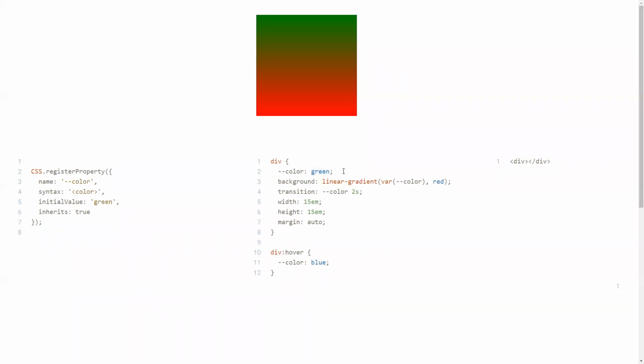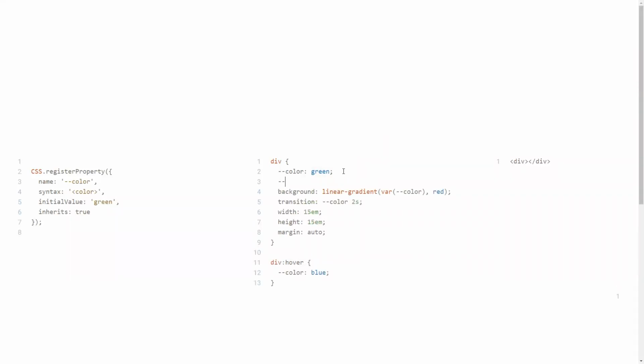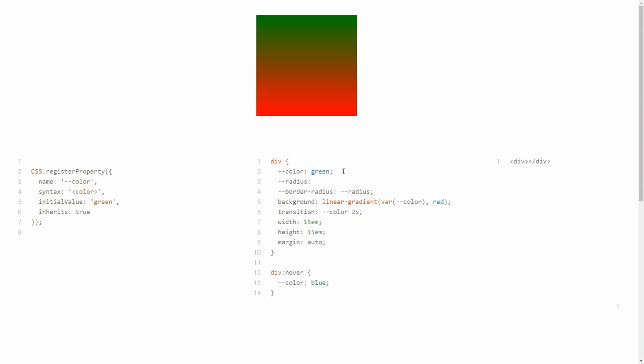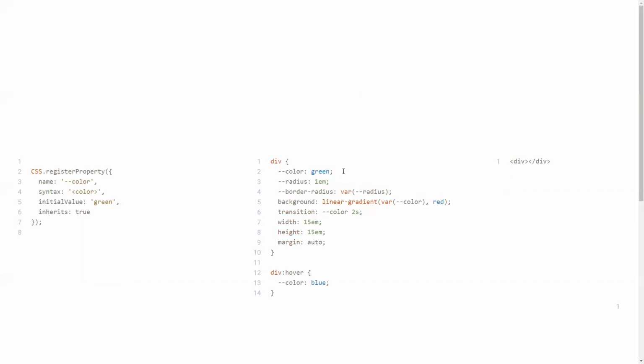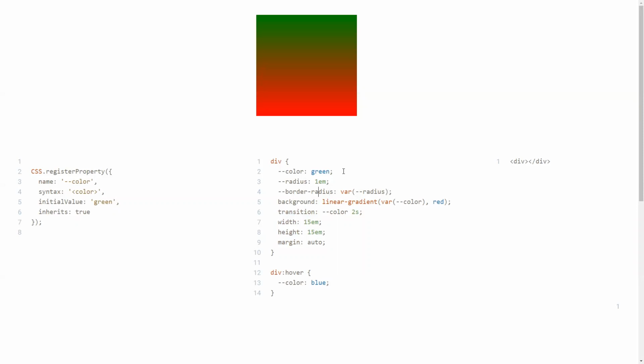And this is something that we can do with other things. For example, let's say that we put a border radius of, let's say, radius, and let's define a radius of, let's say, 1 PM. I'm missing the bar. And I'm putting a lot of this stuff.